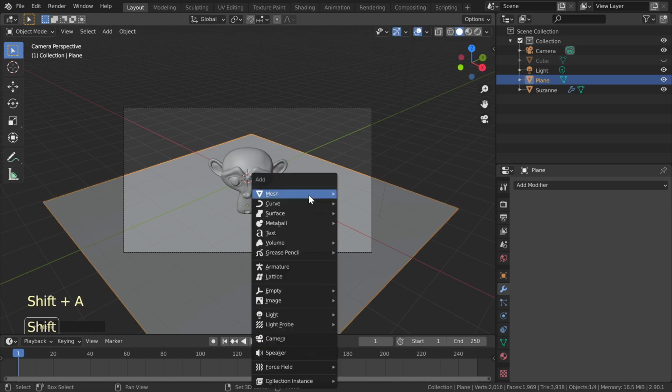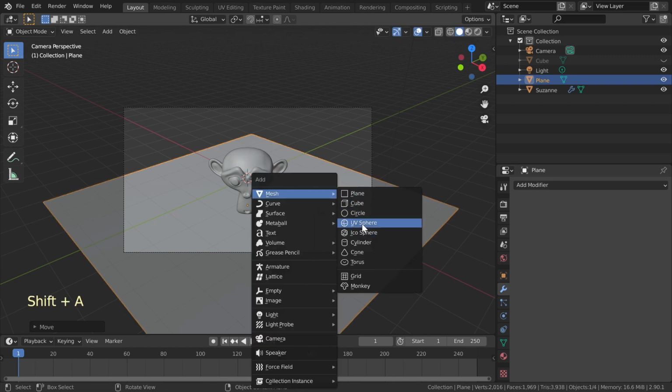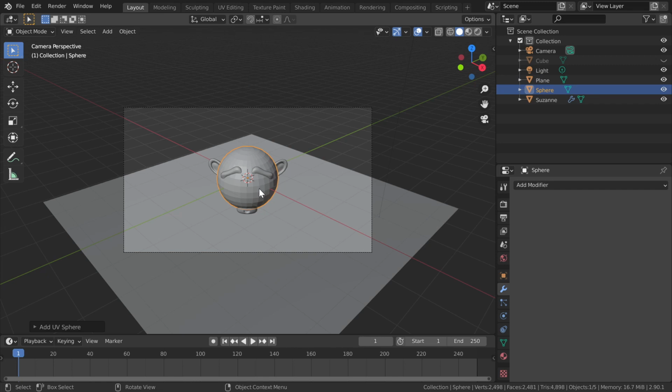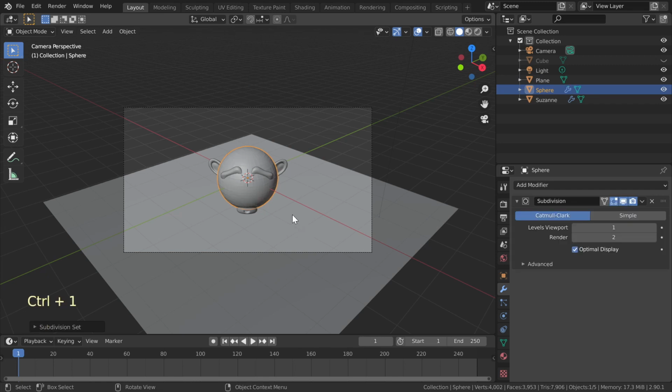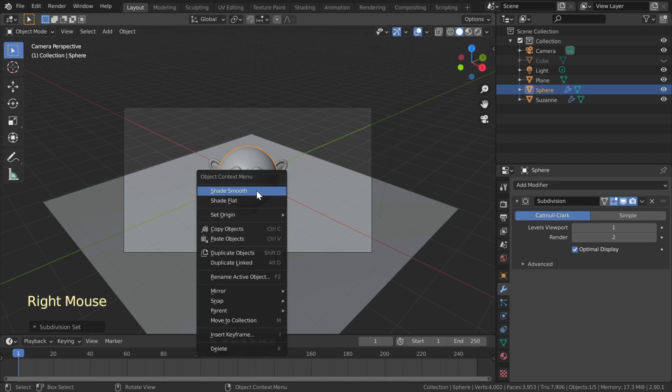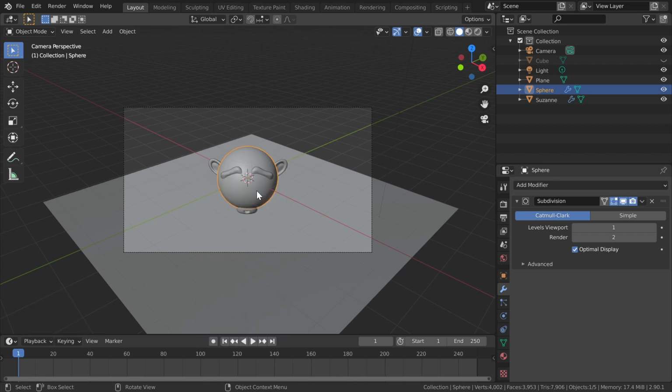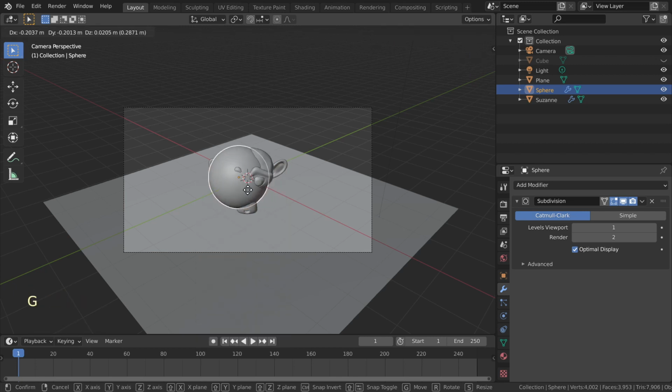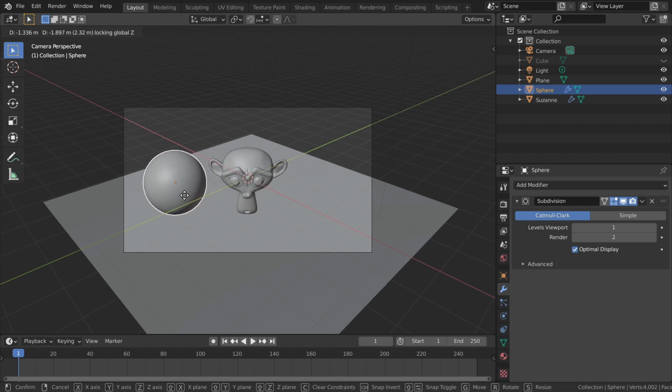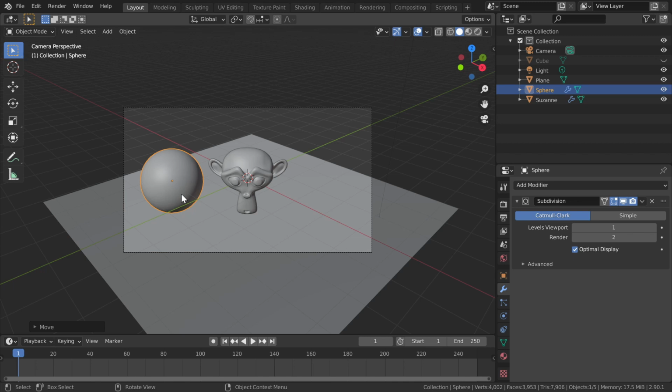Add Mesh, UV Sphere. Add a Subdivision Surface Modifier by using the shortcut Ctrl+1. Right-click the sphere and shade it smooth. Move the sphere left by pressing G and then Shift-Z, so that the sphere stays on the plane. Then click the left mouse button to release the sphere.